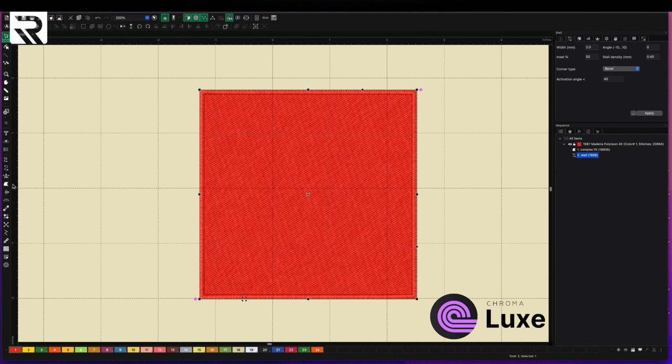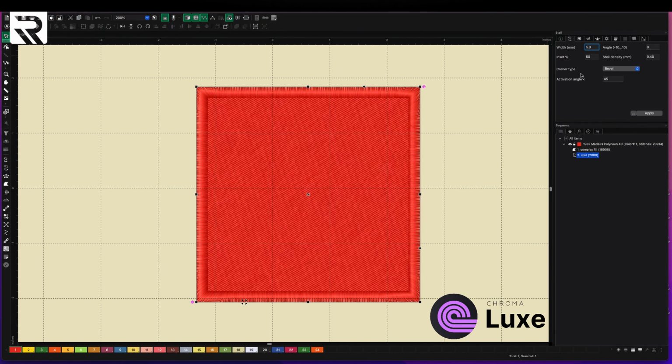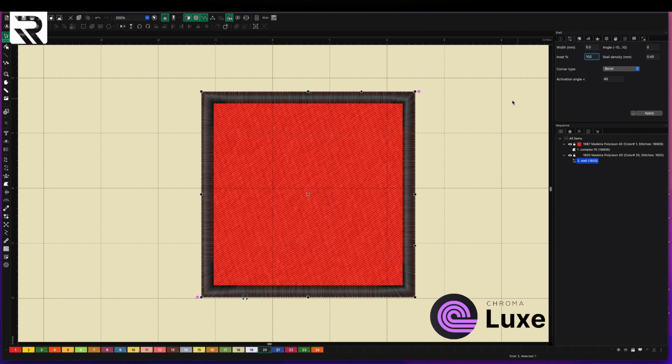All right, it's the same thing as this one, but one of the cool things about this border is that not only can you change the width like I was saying before, but you can also, let's change that to black. You can also change the inset of how much inside the border goes or how much outside. So by changing the inset percentage, I'm going to change it to 100%, and notice how the satin is going to be to the edge of the complex fill.